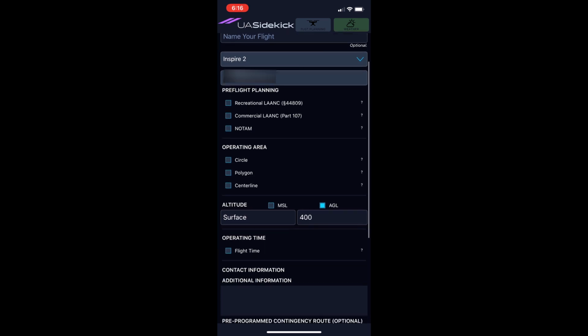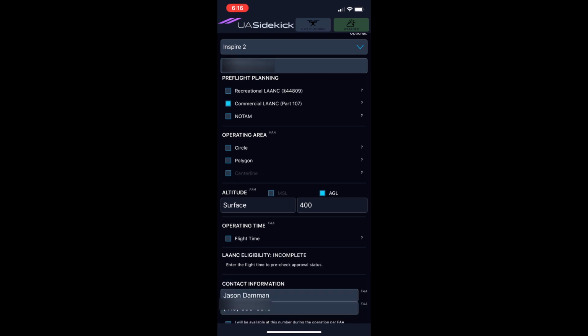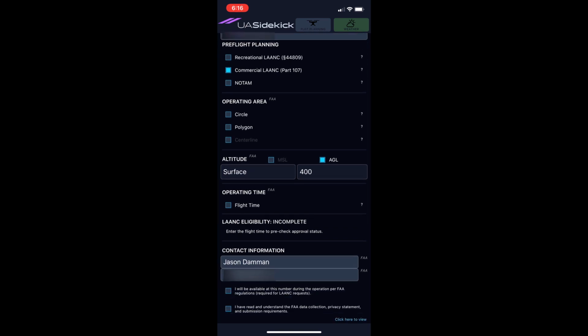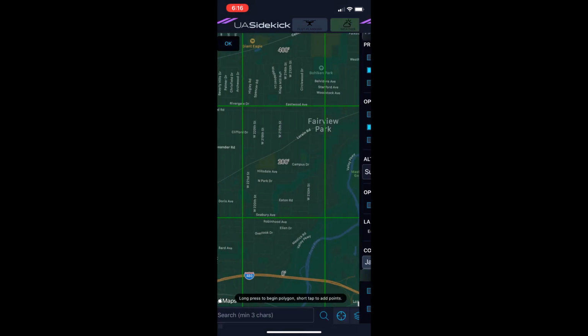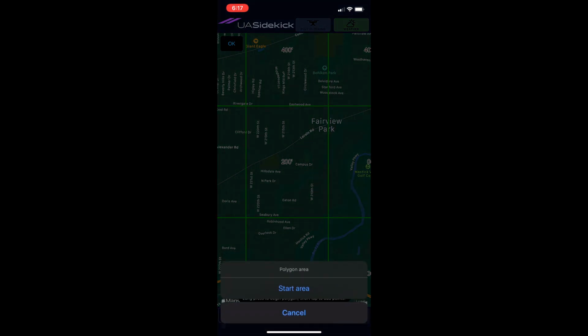So pre-flight planning, you're going to pick whether you're doing just recreational flights or commercial flights. You just put a checkbox in there. Operating area. So this is if you want to create a circle area for your operating area, or if you want to do a polygon. So for our purposes here, for an example, we'll do polygon. And that takes us back to the map. And if you read at the bottom, it says long press to begin polygon, short tap to add points. So if we just press and hold on the screen, it pops up this menu. We're going to hit start area.